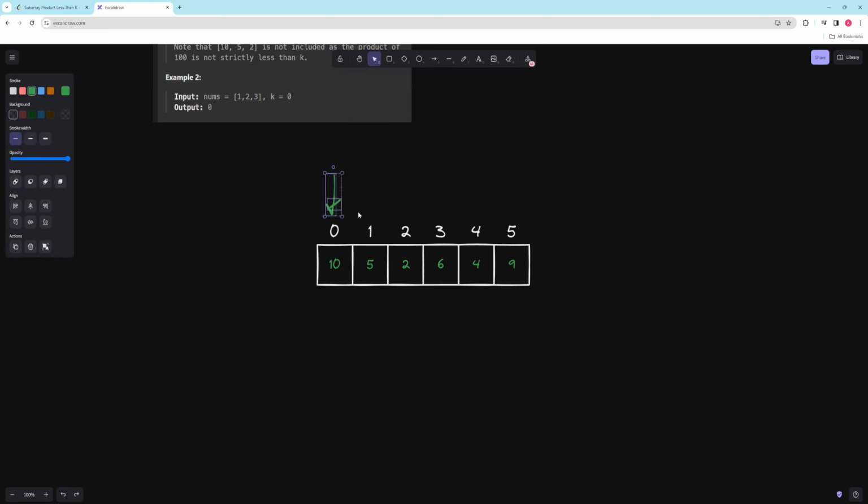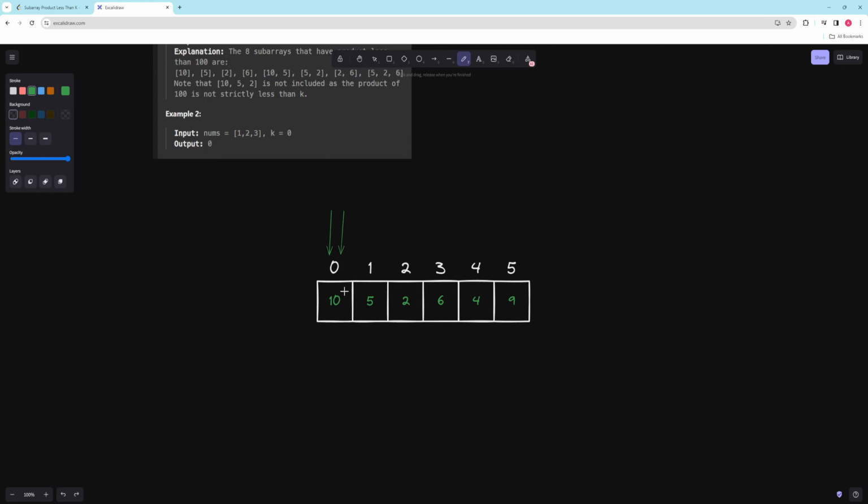So for every start index, let's keep making the subarray bigger and bigger, and every single successful one we will increment our result. Here the subarray's product is 10, so that's 1. Then we extend it, so it's 50, which is another one, and then this is 100, which is too big. So for this start index, this doesn't work, and obviously everything bigger won't work.